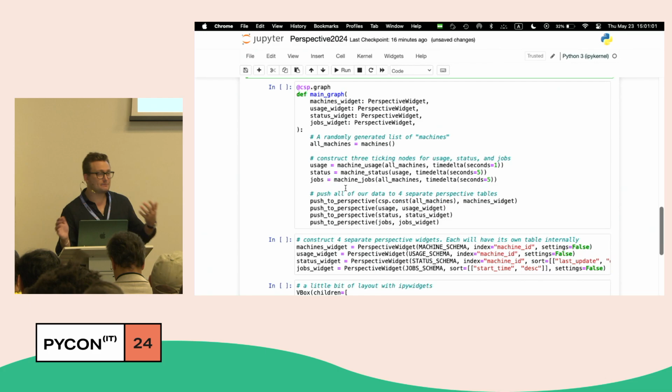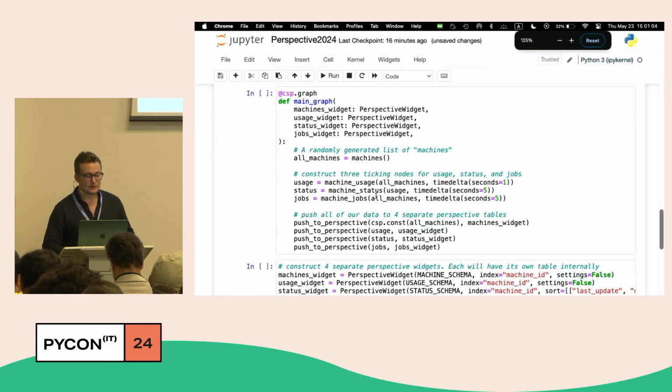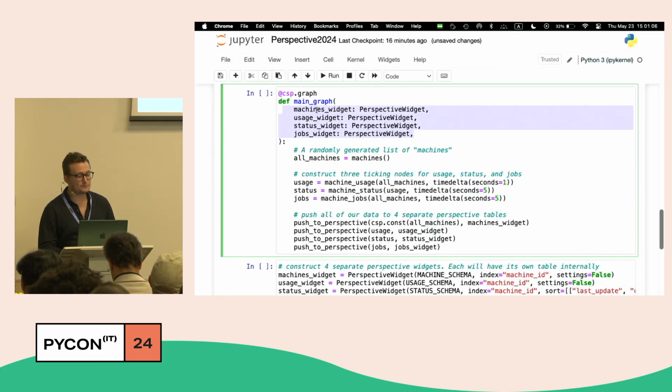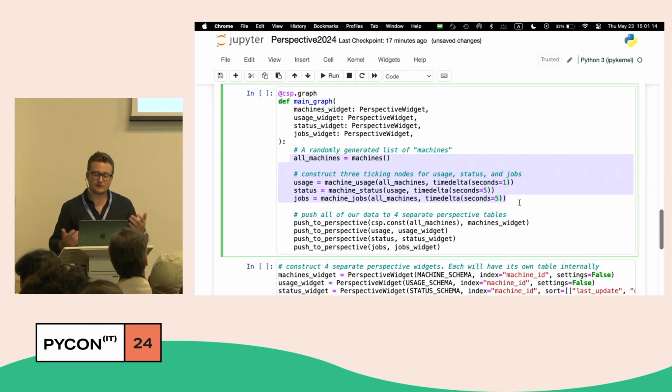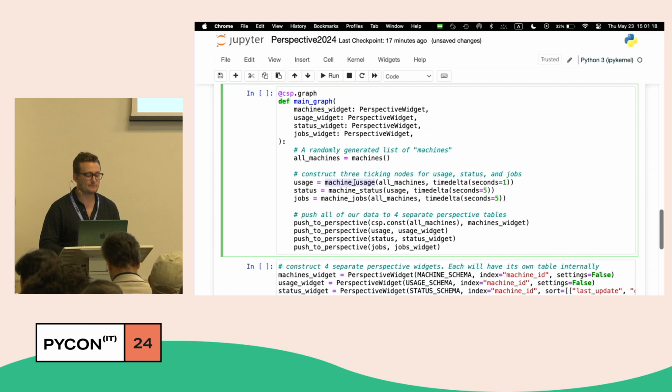This little block of code, again, not particularly important that you know what it does, but basically I'm going to create 4 of these perspective widgets, and I'm going to use that CSP library to generate data and push it into them. Again, stream processing in Python can be a little tricky. CSP makes it easy. I'm basically just saying calculate some machine usage, and then push all the machines into one of those widgets, push all that usage information into one of those widgets, push all that status information, et cetera.